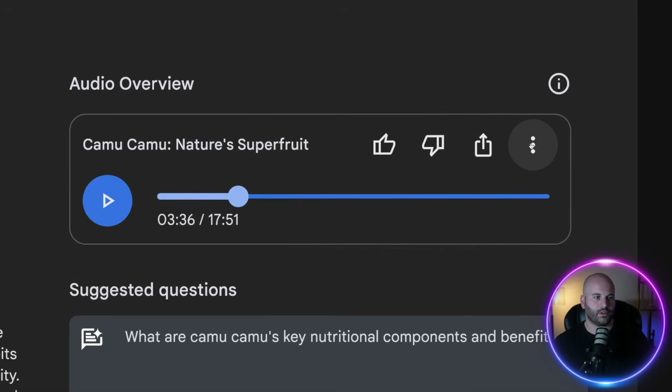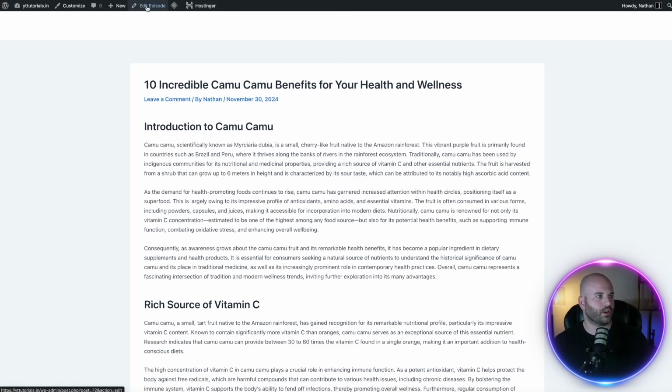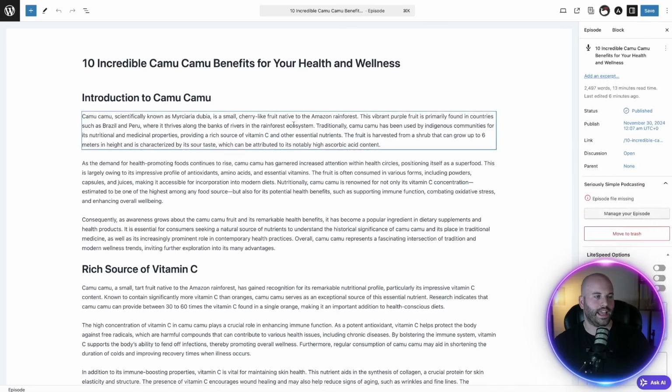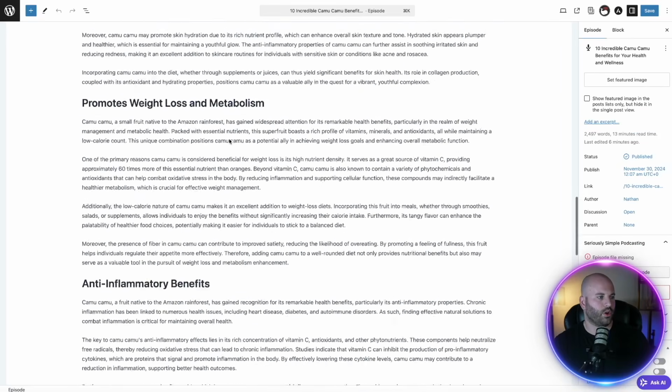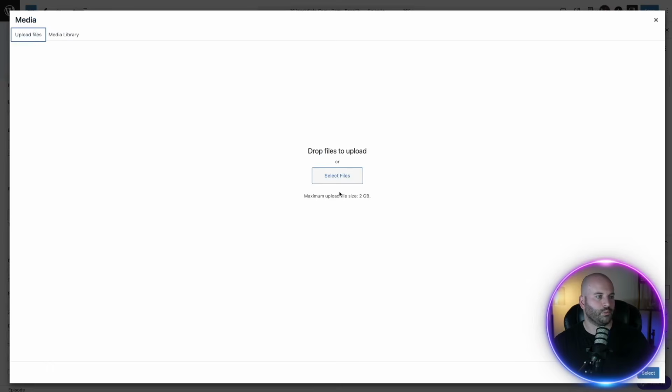So what you want to do is go to the three dots right here and we want to download this to our computer. Then we're going to jump back over to our article and I'm going to click on edit episode. You want to scroll all the way to the bottom until you see the episode file and you want to upload that file that you just downloaded.